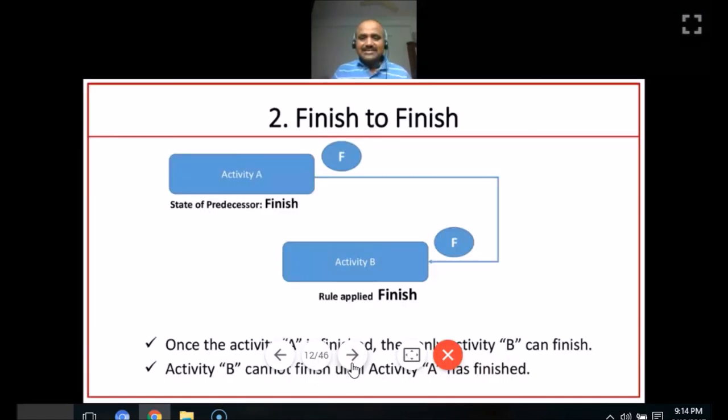Let us now understand finish to finish relationship. In finish to finish relationship, okay, now the predecessor is activity A. The state of the predecessor is finish, whereas the state or the rule applied on the successor, activity B, is finish. The predecessor is free to start. That is why it is having a state. Whereas on the successor, a rule is applied.